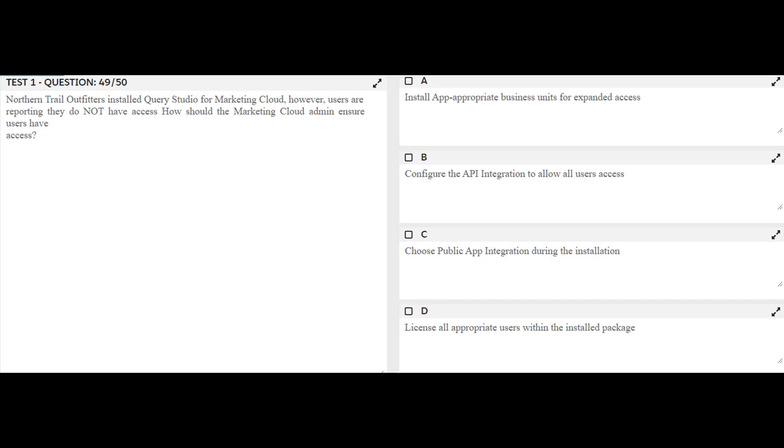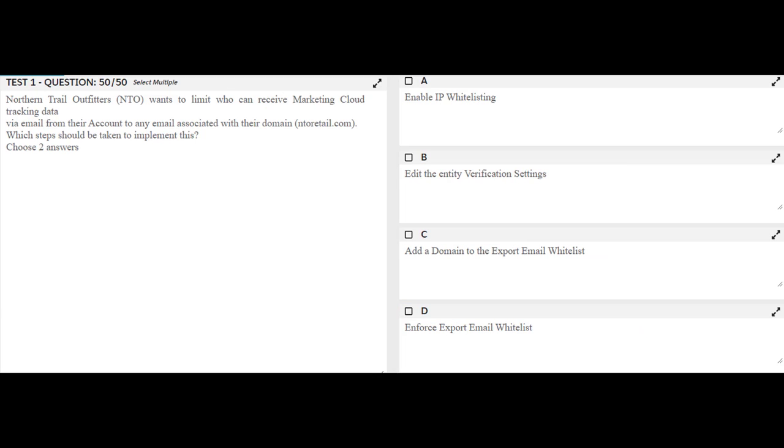NTO installed Query Studio for Marketing Cloud. However, users are reporting they do not have access. How could the Marketing Cloud admin ensure users have access? I think license all the appropriate users when they install the package.